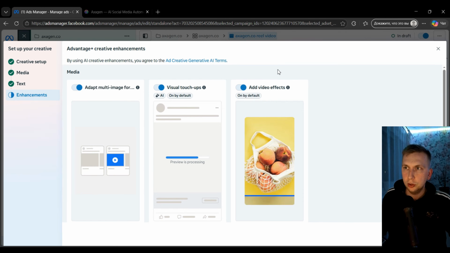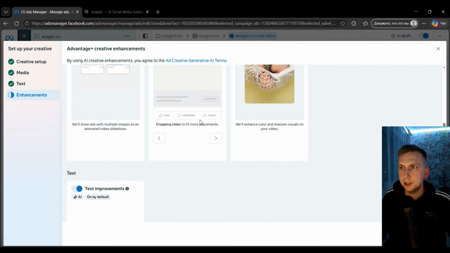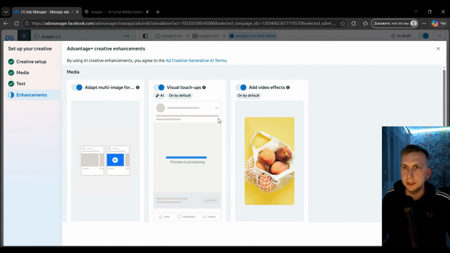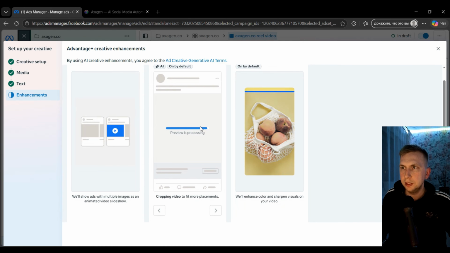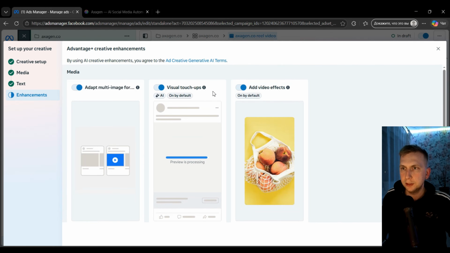Change the colors, change the video effects, add something, delete something. For the image, it's usually changing the background, adding some music and stuff like this. So if you wait a bit, then it's probably going to show you some examples.